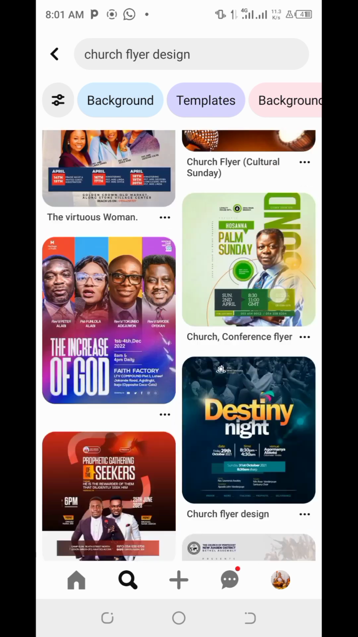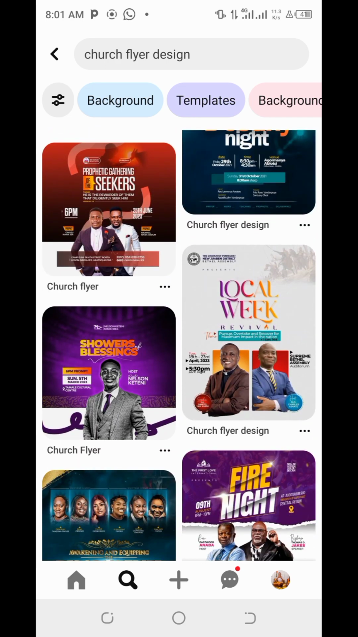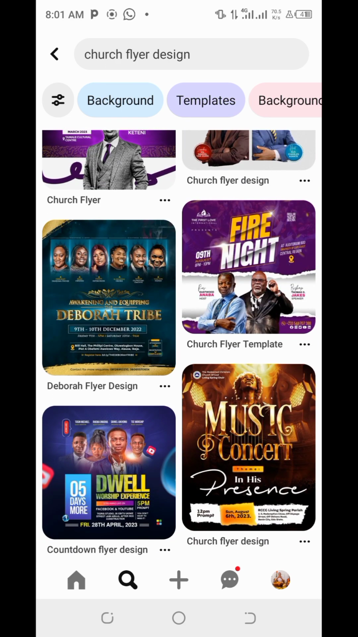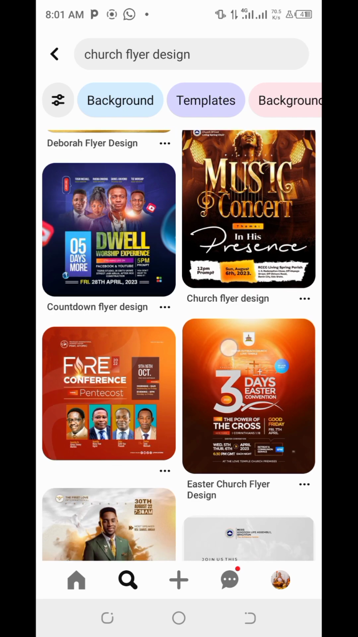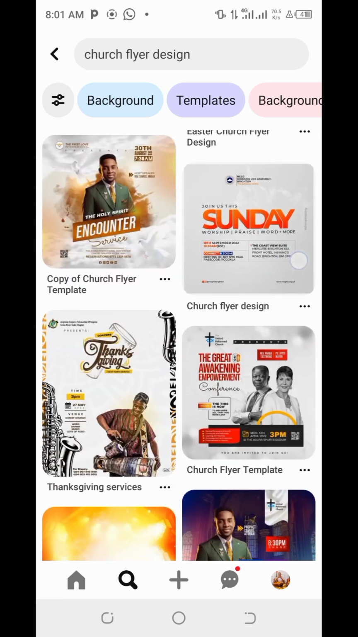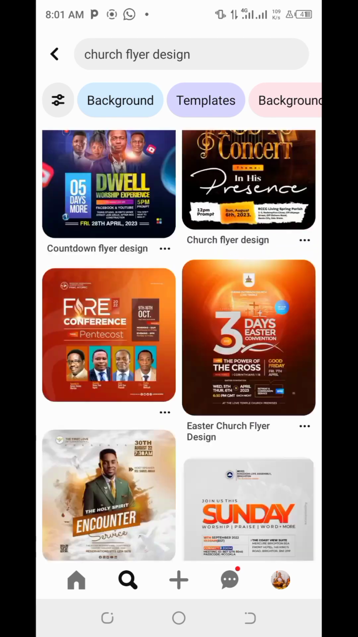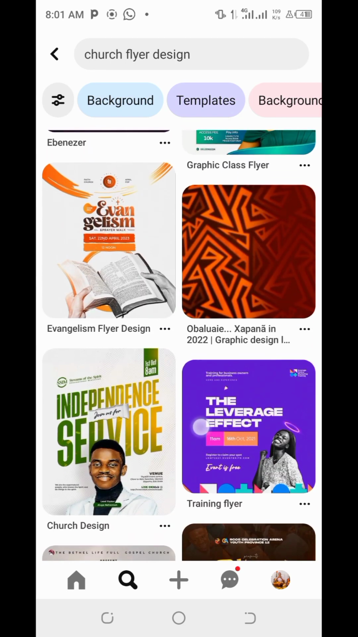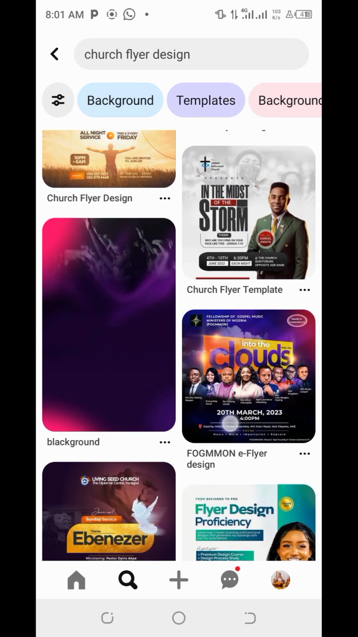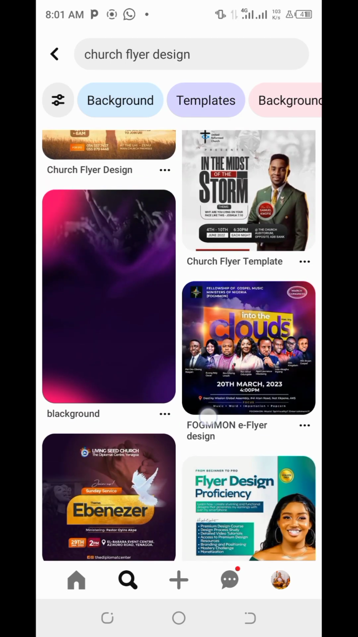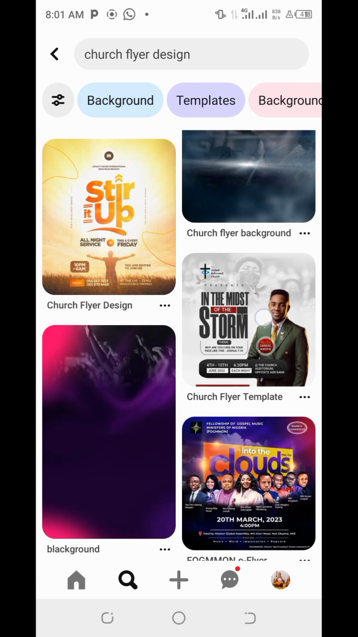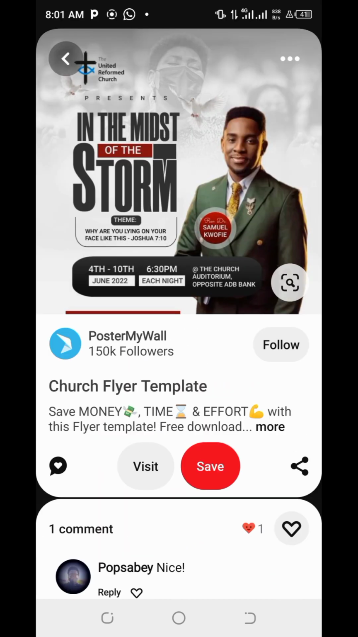If you can type in the name of the listing you are looking for, something relating to it, you can see the different types of church flyers we are coming across. So you can just look at them and generate ideas from them. Yes, just take a look at this particular design.